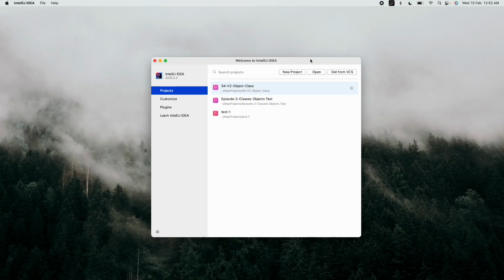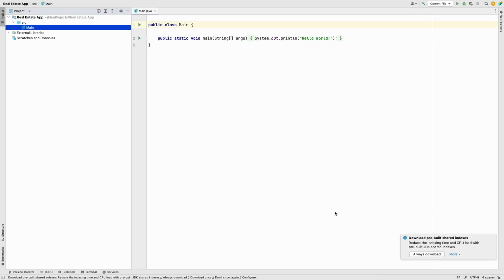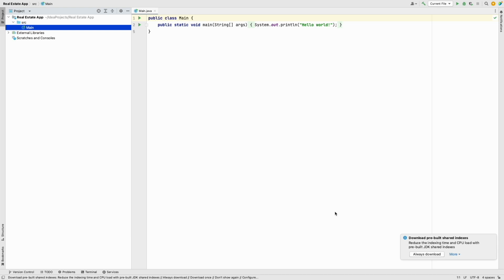So let's create the project. Let's click on this new project button here, and we have to select the name of the project. So the project name is simply real estate app. I know the name is too fancy for the project, but anyway, let's do it, and simply press this create button. So IntelliJ IDEA has created the project for us.